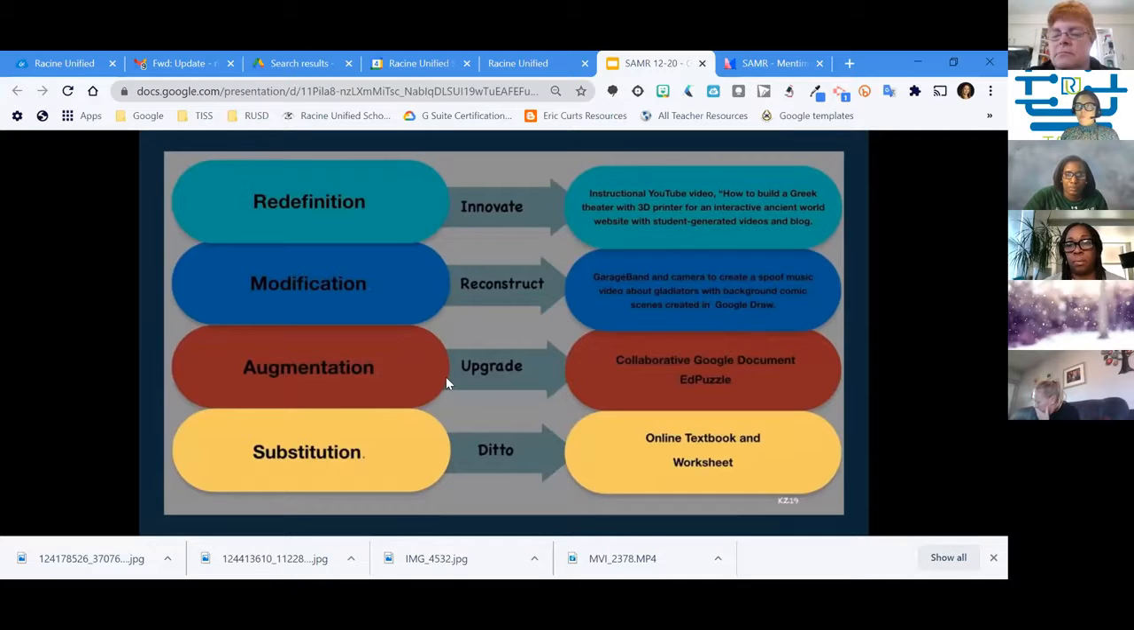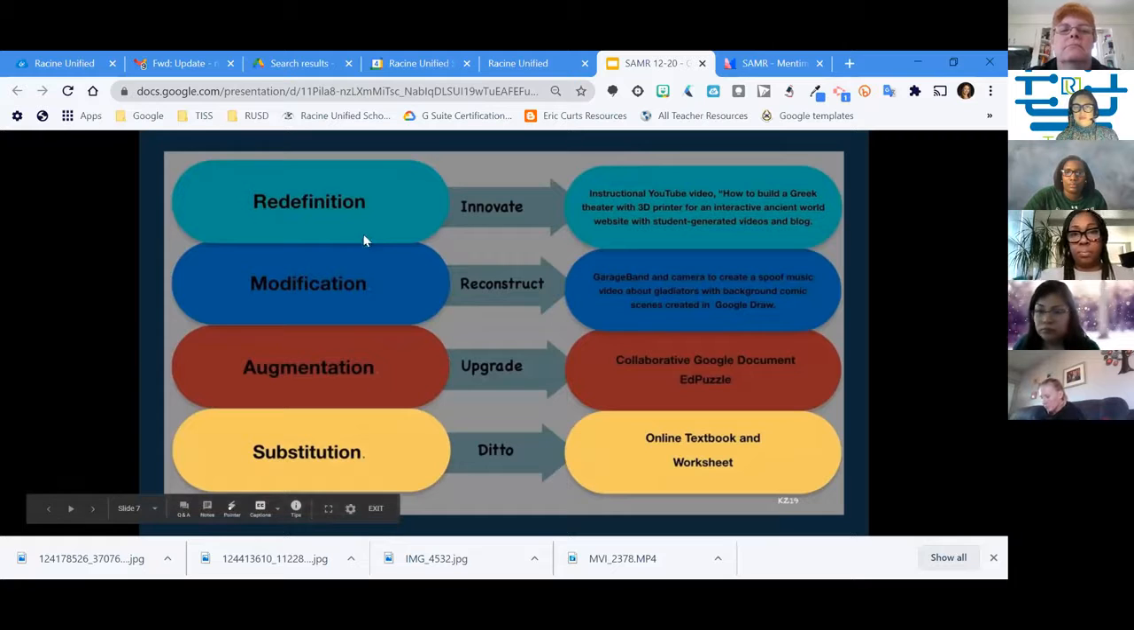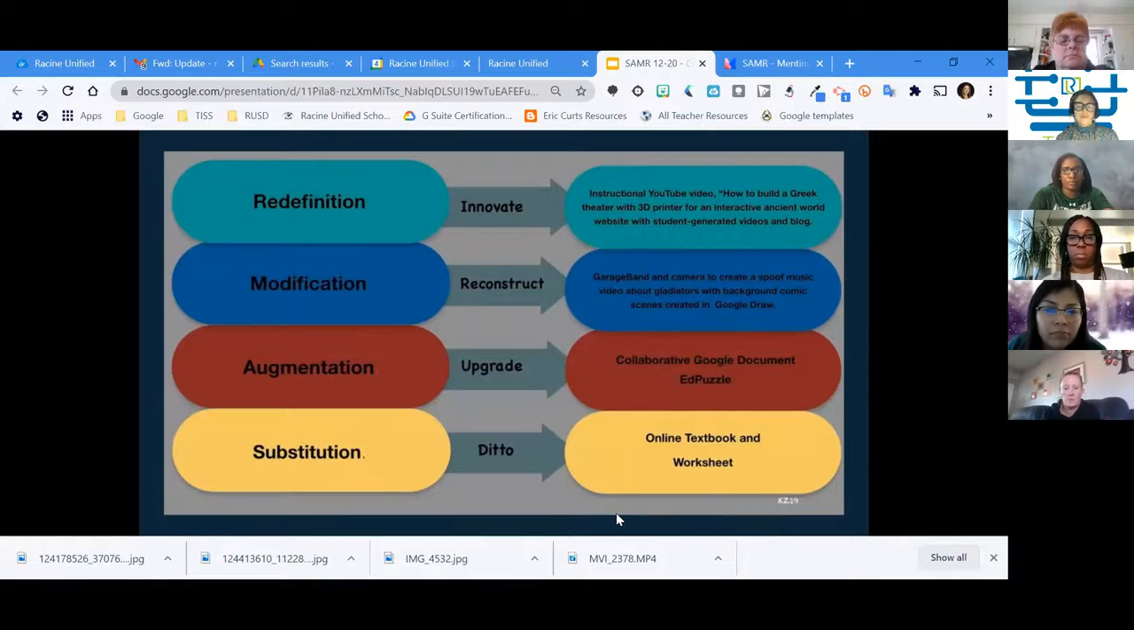So when we're looking at it more from our perspective as educators, we have the substitution, augmentation, modification, redefinition on the left side of this visual. Substitution is basically ditto. So instead of giving them a worksheet to write on, they're now doing the worksheet on the computer. So it's the exact same activity, the same task. It's just on the computer.